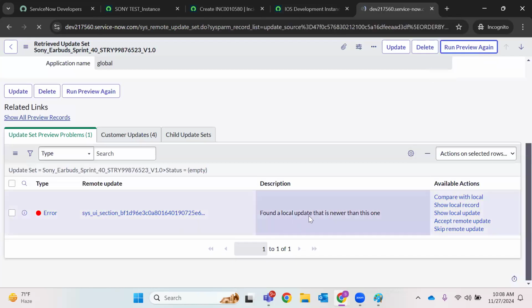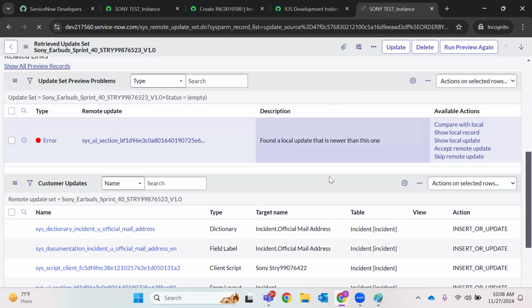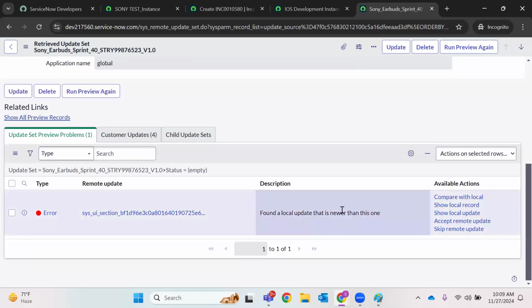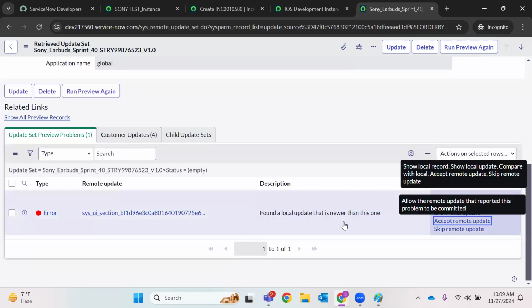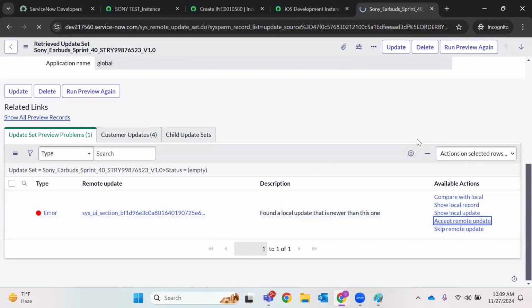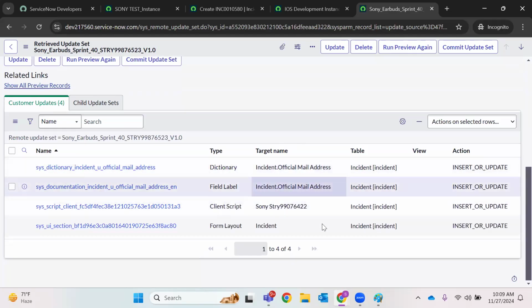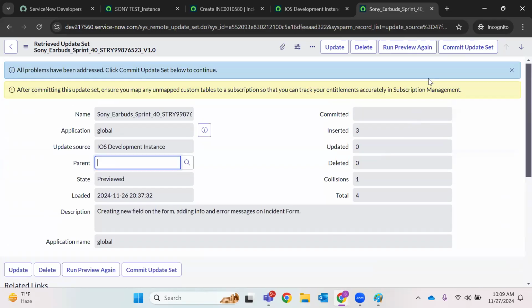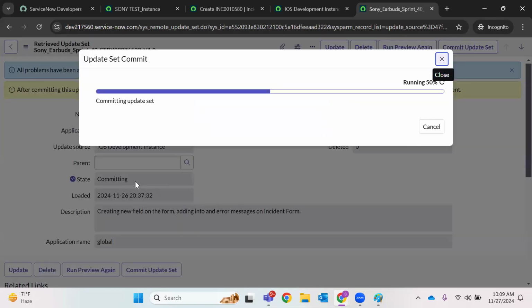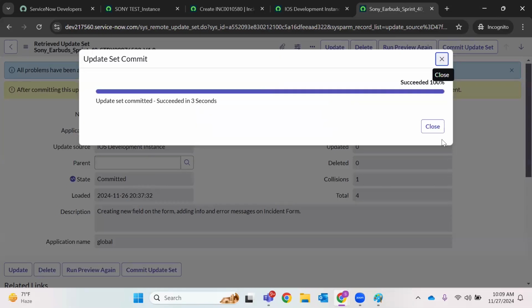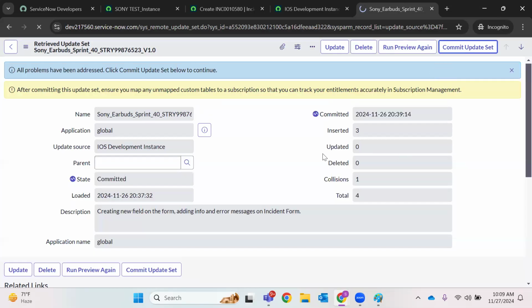Okay. Found a local update newer than this. That means it is showing I have found another update set. Accept remote updates. That's okay. So see, 4 changes are there. I have accepted the update. Now commit it. After previewing, see the state will be previewed. Now it is moving to committing. Once it is committed, the changes will reflect. Close.